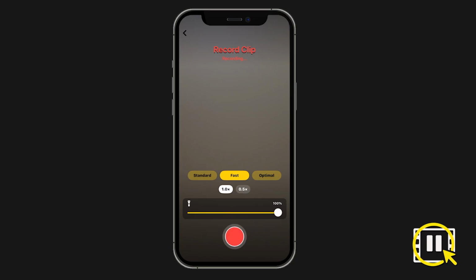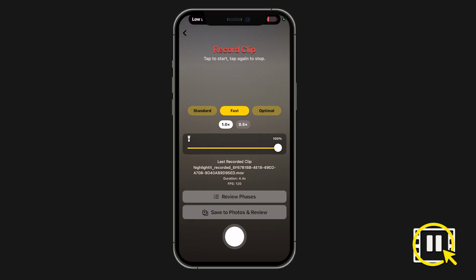You obviously press record, you record the clip that you want, you press stop when you want to finish that clip, and you can either go straight into review phases, which takes us in there, or if you want to save it to your photos and then go into review, depending on if you want a permanent archive or not. So there's the record function to have a little play with the given clips that you've got.